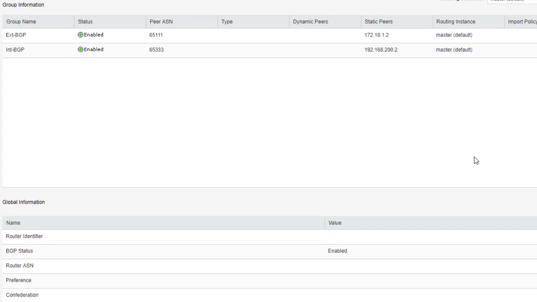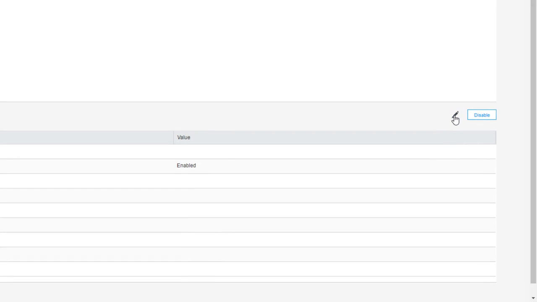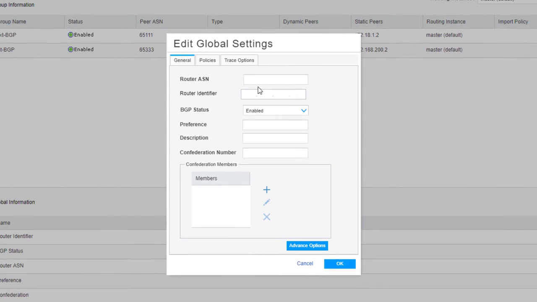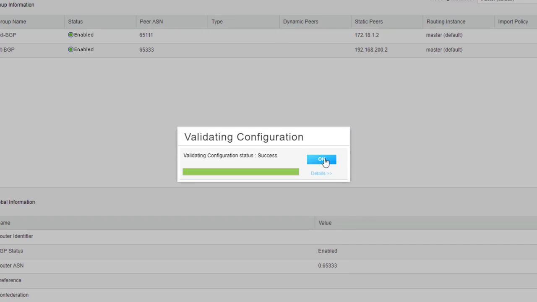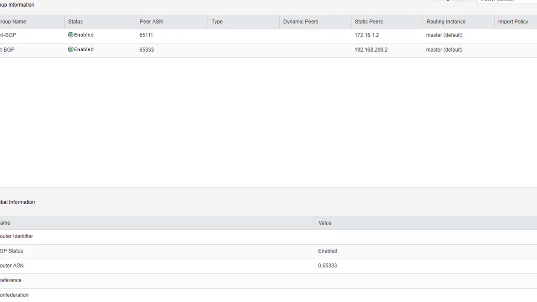Now we do need to configure some global information for BGP. We need to set the local autonomous system number. So let's click the edit button for the global information. And then for the router autonomous system number, we're going to set 65333. And that's all we need to set there. Click OK. And then let's commit the configuration.